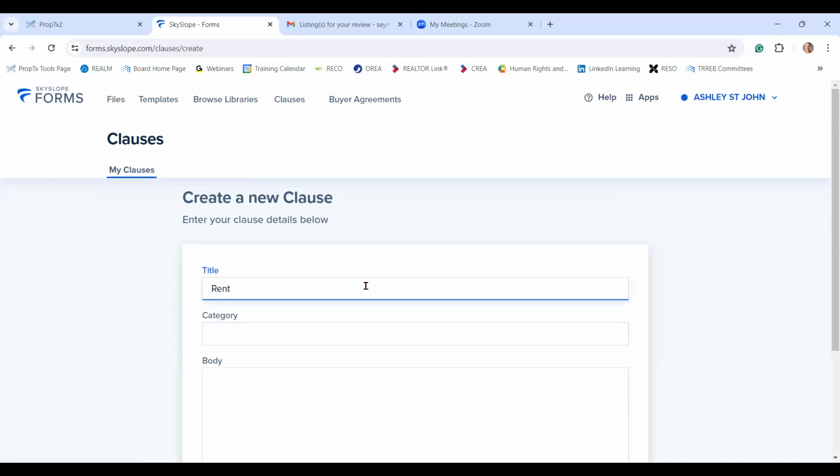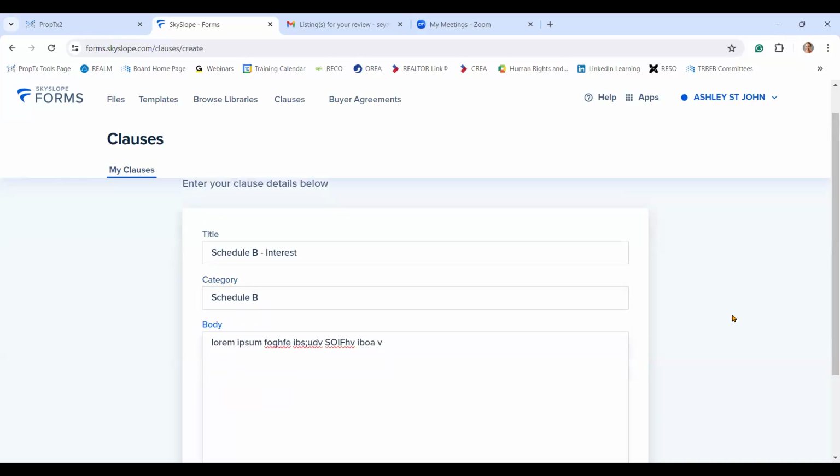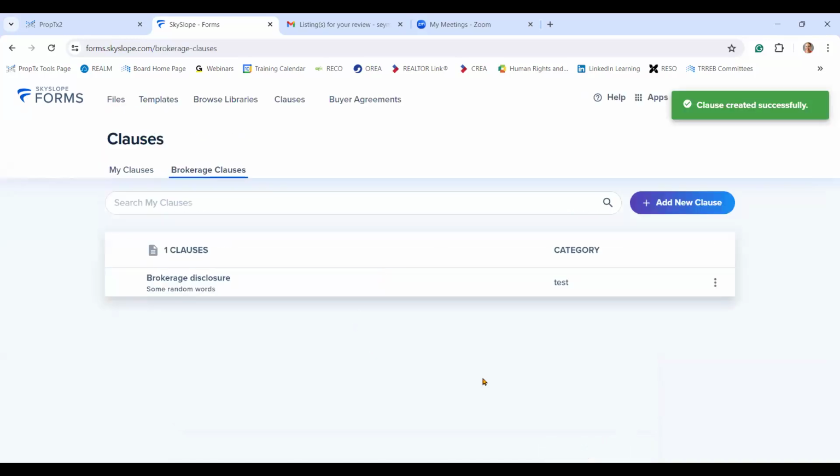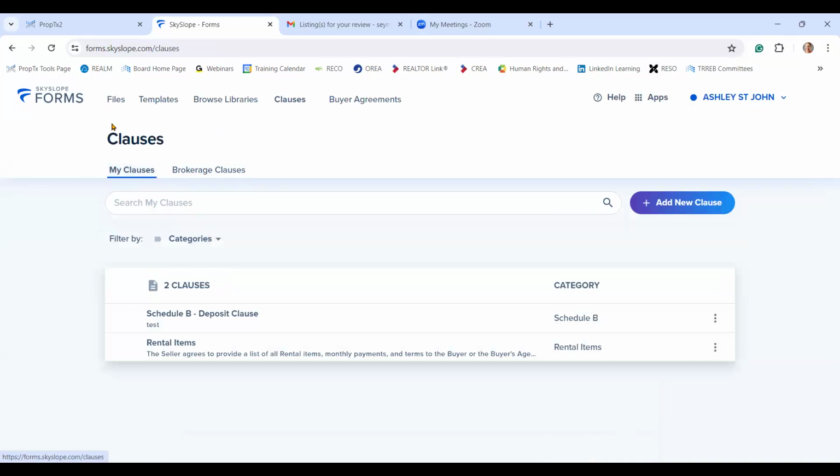And I might say, this is a clause for rental items, or maybe it's our Schedule B interest clause. And I'll just title it. So I'll say it's a Schedule B, and I'll put the body text in here. Okay. And that would be like a beautifully attractive, well-written clause. So I'm going to say create. And now this clause is available. It'll be available for members of my brokerage to be able to use when it appears.